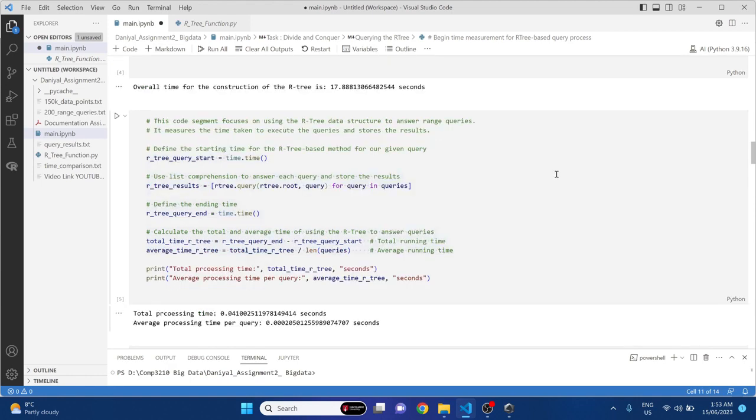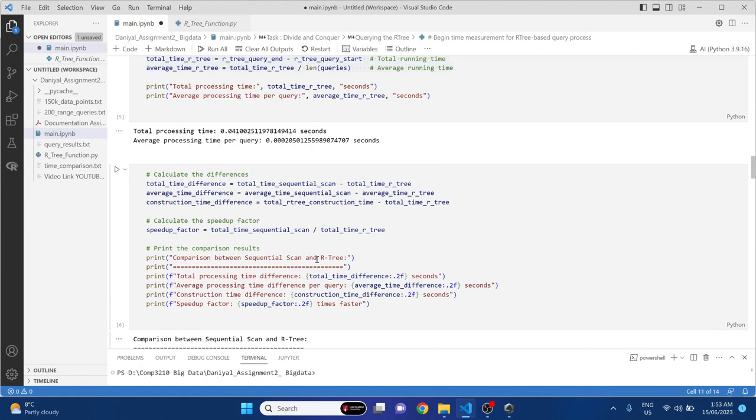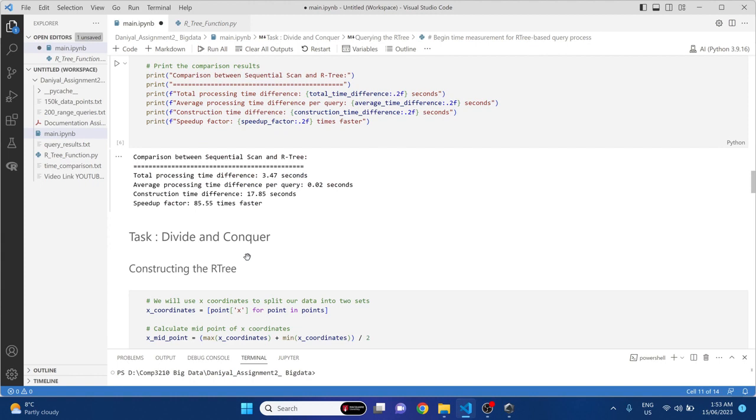And then we do a comparison of all the total times of running these queries using a sequential scan and the average processing times. We've output it over here.